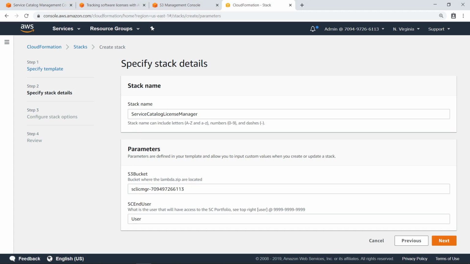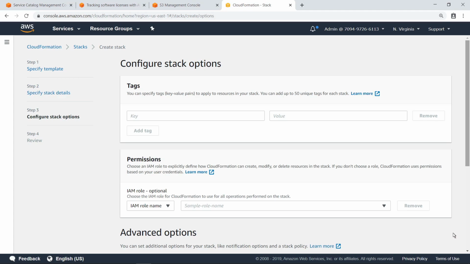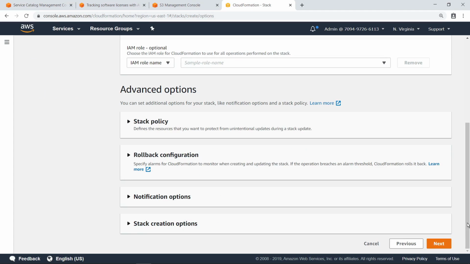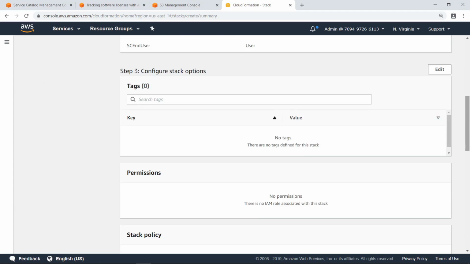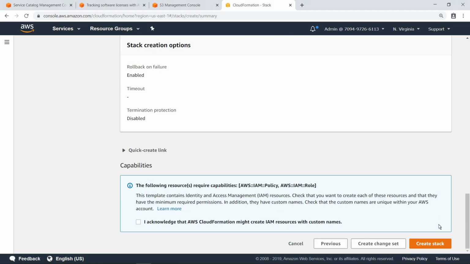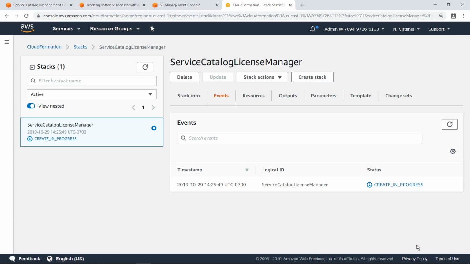You can also specify an initial user account to grant portfolio access to. In this case, let's grant access to admin. Proceed through the rest of the configuration without making changes. Acknowledge the terms and then create the stack. The solution is now deploying. After a minute, you can refresh the page and verify the deployment was successful.